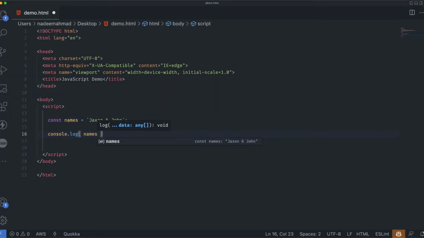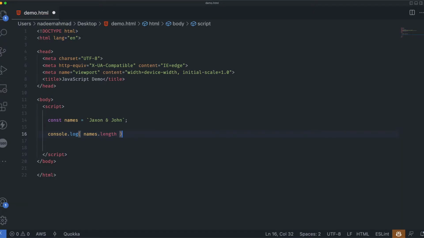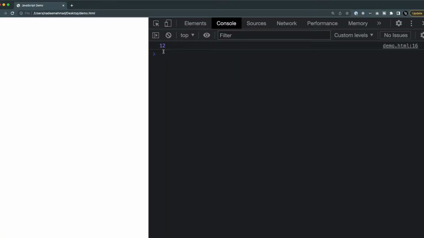I can simply put the variable name over here and then dot, and then specify the property length, which will give me the length of that string. You can see that the length of the string is 12 over here.